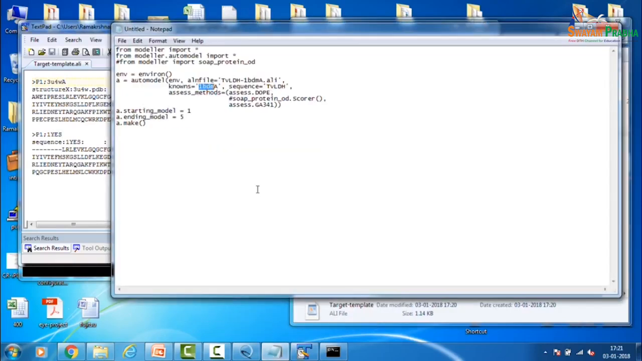Here the knowns is corresponding to the structure ID. So, here what we used is 3U4WA, and for sequence that is target, that is 1YES, and the next line tells what method is going to be used for model building and scoring. Here the dope scoring scheme is used to evaluate the models, and here this line corresponds to the number of models to be generated.